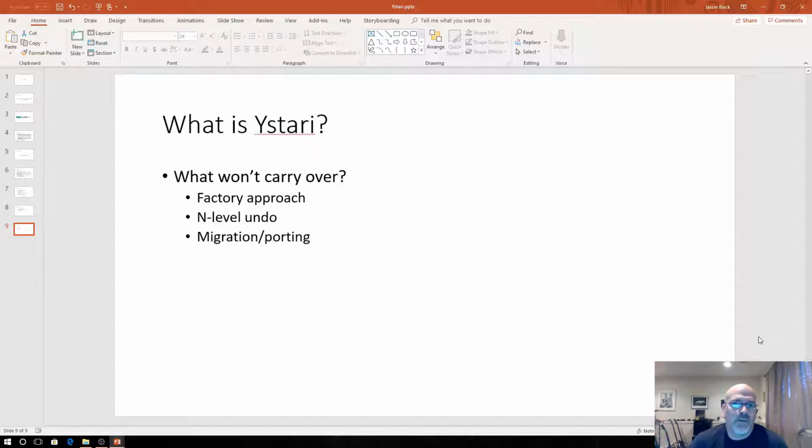And there's going to be no migration or porting. So if you are using CSLA and you look at this and go, hey, I want to use this, there's no just migrating or porting over. This is a whole new framework based on the spirit and the ideas that are in CSLA, but not a direct port where you can just take this and move it over. You'd probably have to do some gyrations to do this. So that's the intent of Ystari, and that's one of the projects I want to work on here.